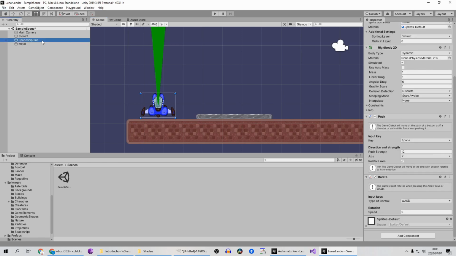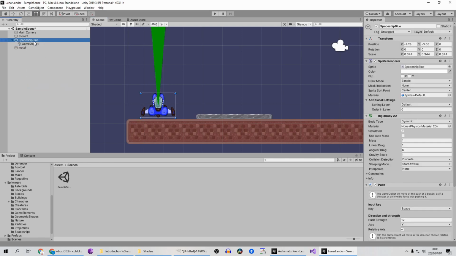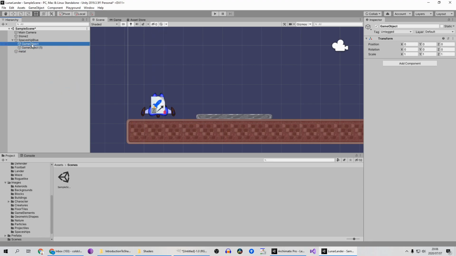So first things first. On the spaceship, right click, create two empty objects. I did it once and twice. Top one, call it upper body, and second one, lower body. And now we are going to add colliders to both of these. You can select both at once and search for box collider 2D.